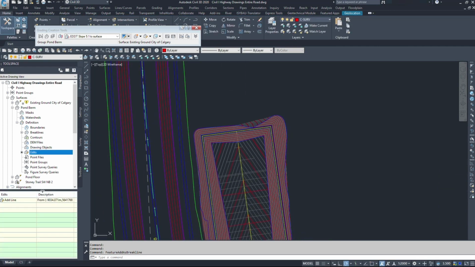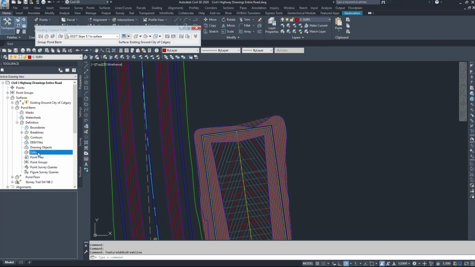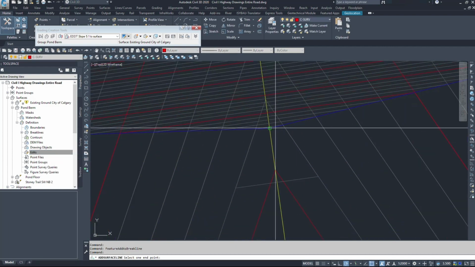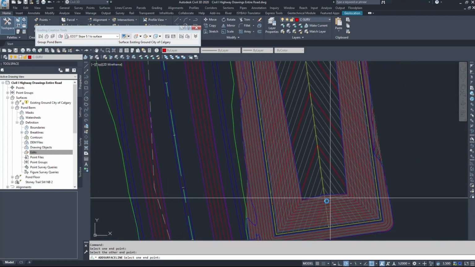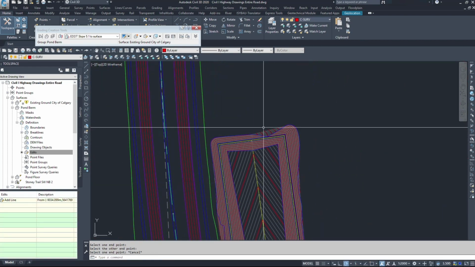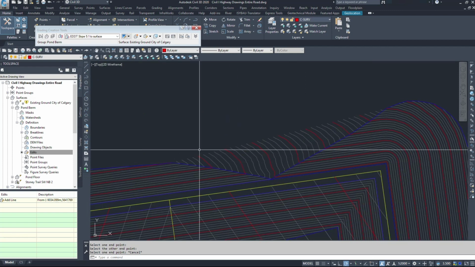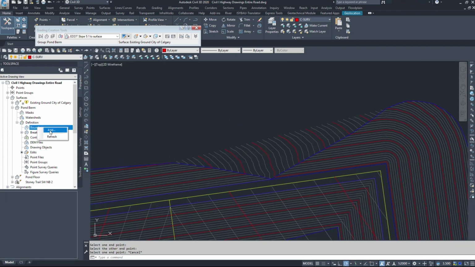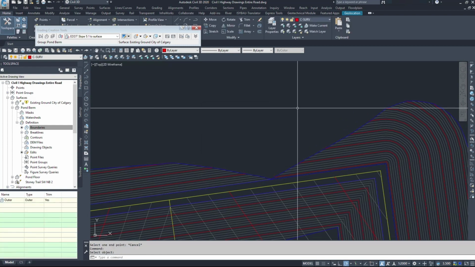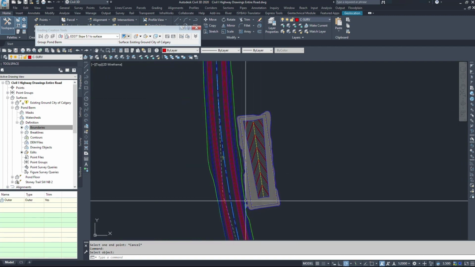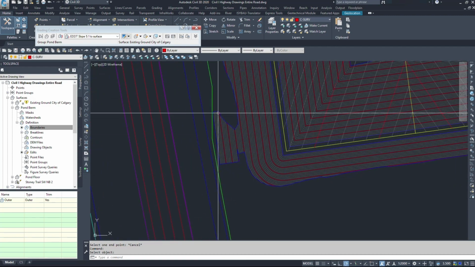Again, that has wrecked that triangle, so we are going to delete it and just quickly re-add it from here down to here. And then finally, I want to clean up the triangles on the outside of this, so I'm going to add a pond berm boundary, outer boundary, type outer, hit OK, select this, and we now have an outer boundary on our pond berm.